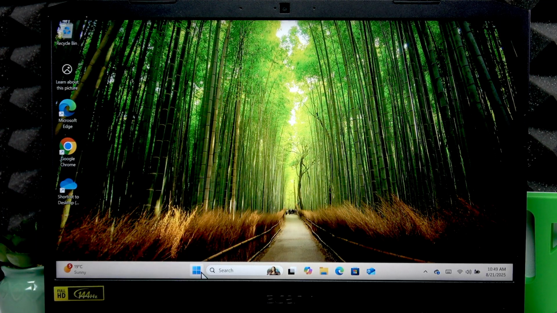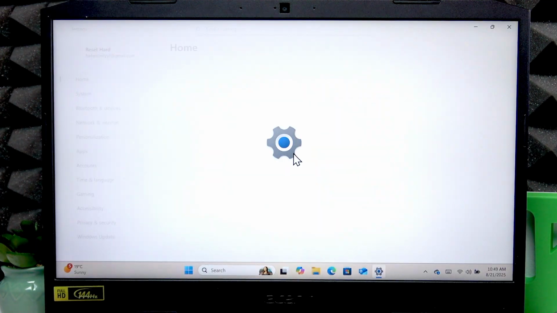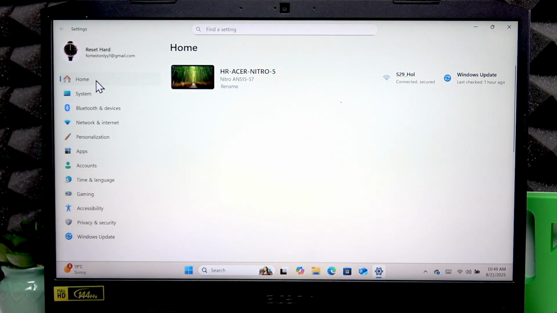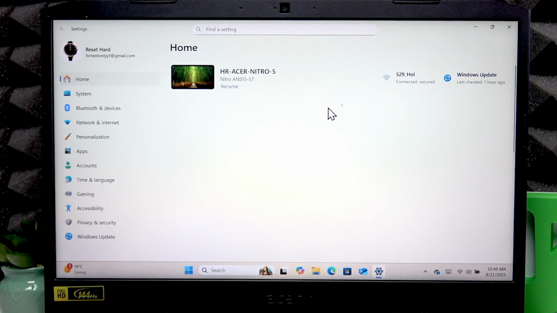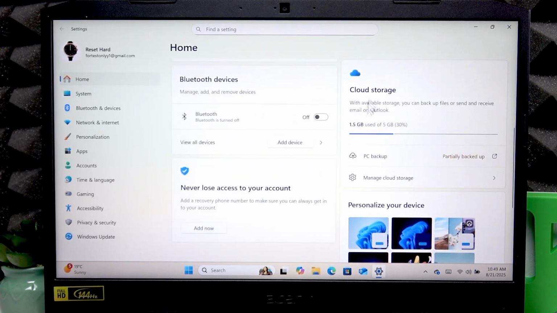First, open the Start menu and go to Settings. Then in Home menu, wait until it loads. Then go to the Cloud Storage.